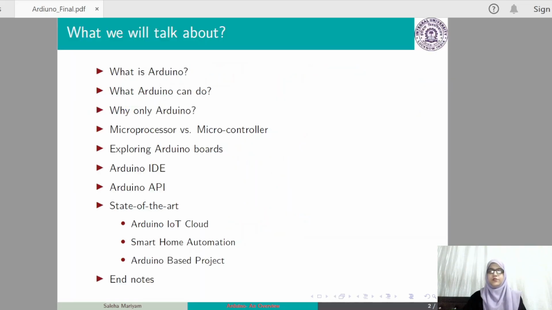In this slide, we will learn about what is Arduino, what Arduino can do, and why only Arduino when many of the microprocessor and microcontroller are present there. And after that, we will see the difference between microprocessor versus microcontroller. Then we will explore the Arduino boards and understand the whole anatomy of the board. Then we will move on to Arduino IDE. Here we will understand how we can install this Arduino IDE on different platforms like Windows, Linux and Mac OS.